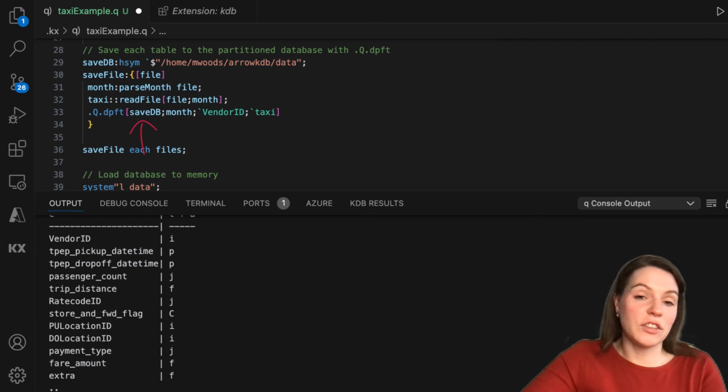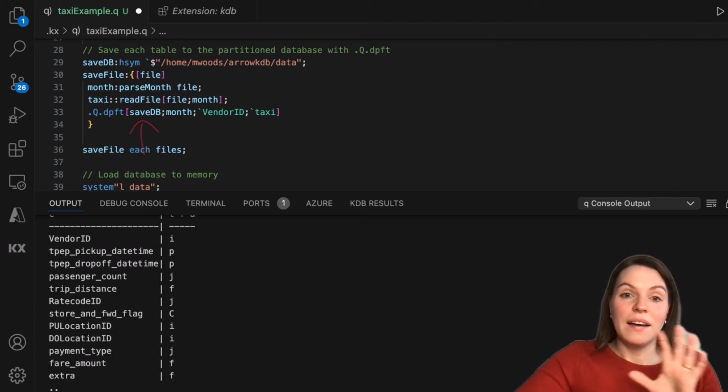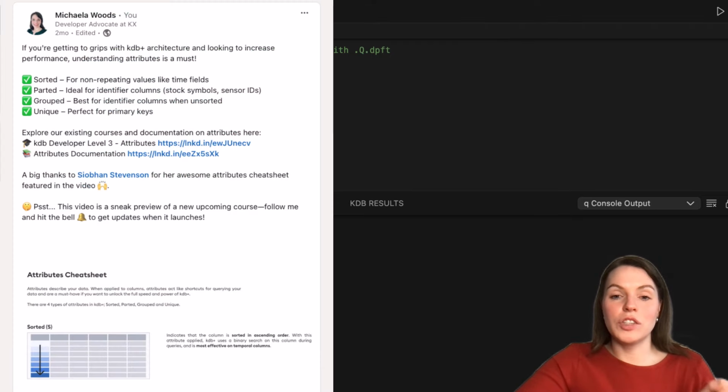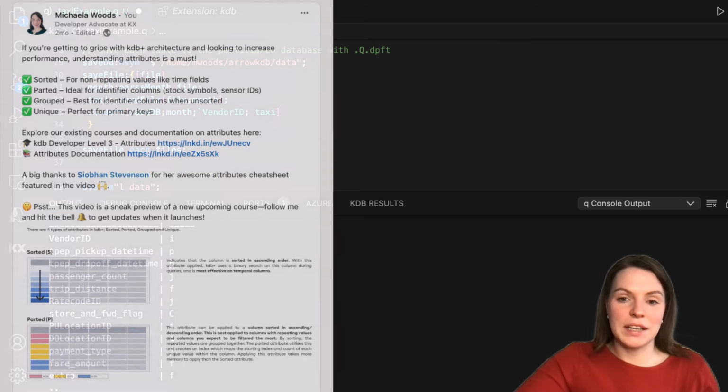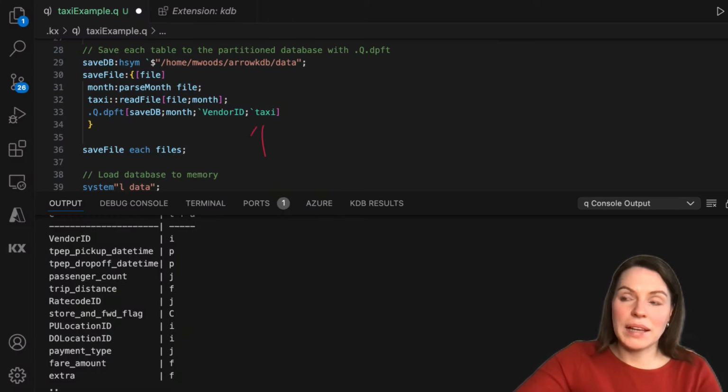So I've just set up a data directory. Now we are also setting an attribute on the vendor ID column here, and that's all about improving performance. But I'm going to link to a different video below that shows you how to choose the right attribute and tells you more about them in detail. And then obviously I'm passing the table as the last parameter.